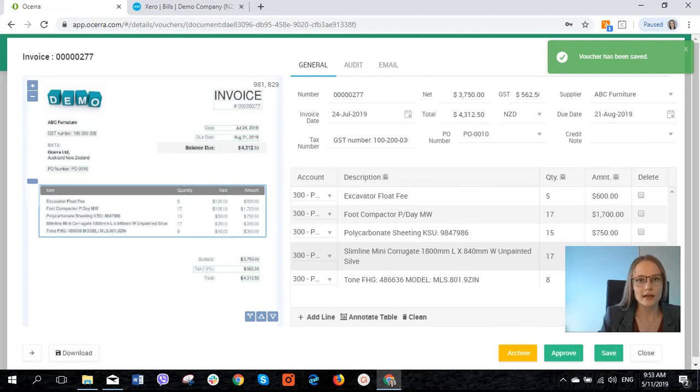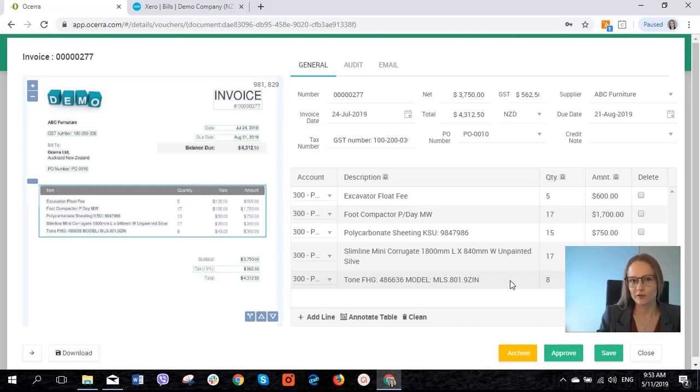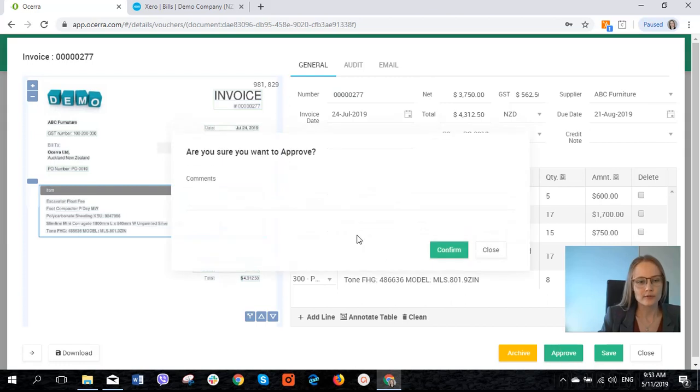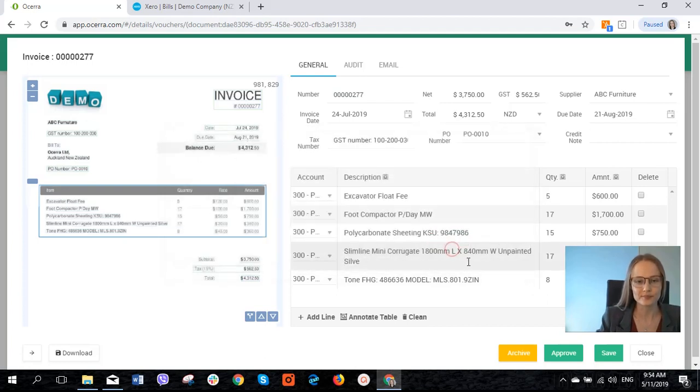If this invoice needs to be approved, you can automatically set up approval based on the value or based on specific people who need to approve it. Let's assume that I have just received a notification and I'm an approver and I need to approve this invoice. In this case, I'll see this approve button. I'll click approve and let's say I'm happy with this invoice and I click confirm.